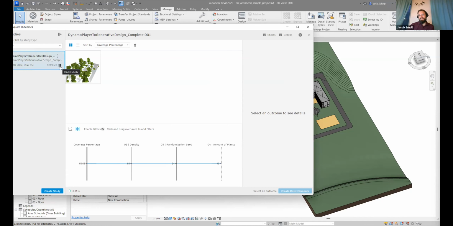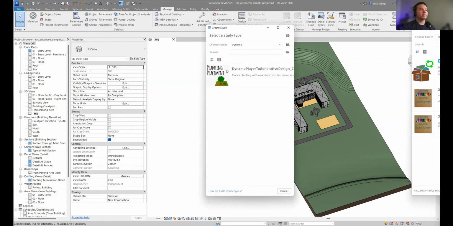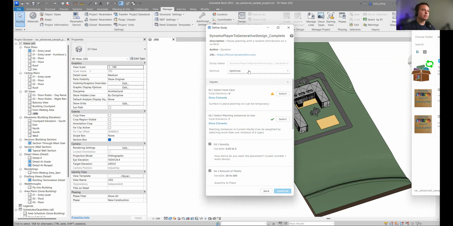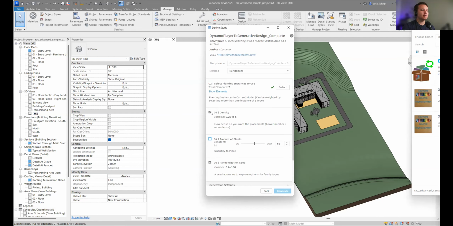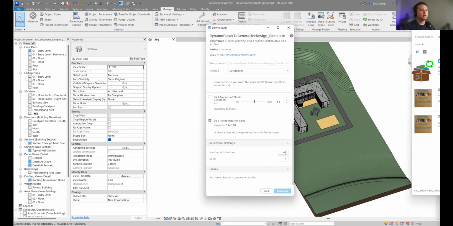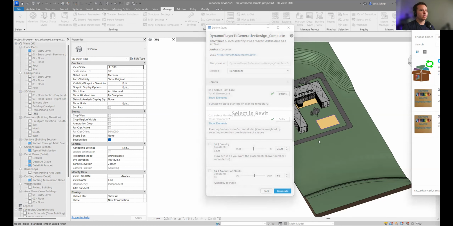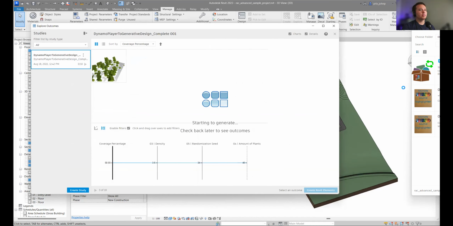Let's see. 10 minutes to spare, easy. We're going to run Dynamo Player at the same time. The other thing with this graph that's really nice is it does allow for randomization, which is pretty cool. So you can just tell it to randomize the randomization seed if you just want to get a whole bunch of different options from that. So if I put this down to like 10, that'll run faster, I imagine, right? Pick the face, generate. And now that one should run a little bit quicker.